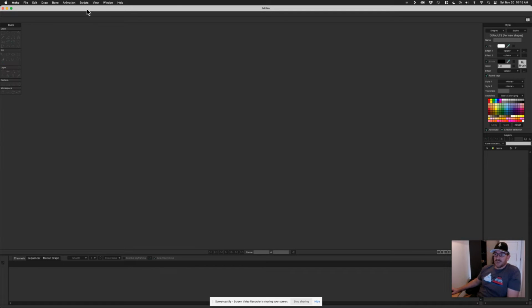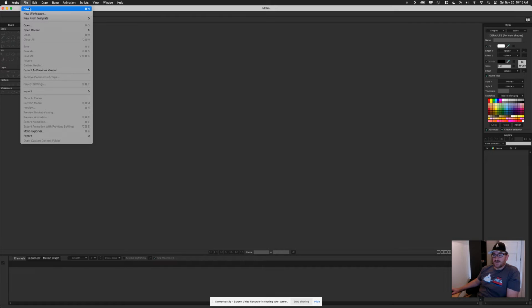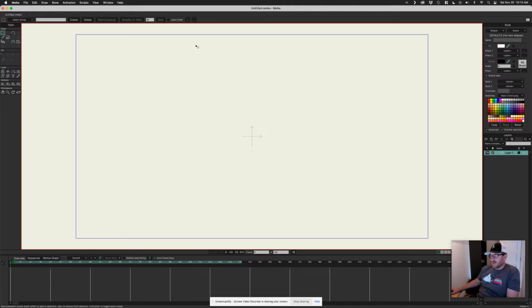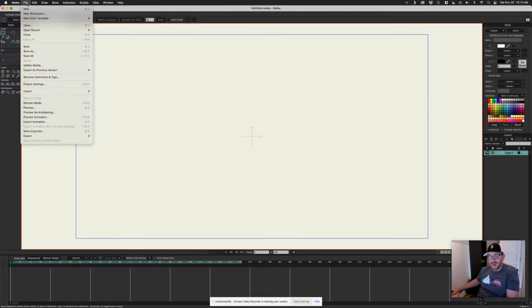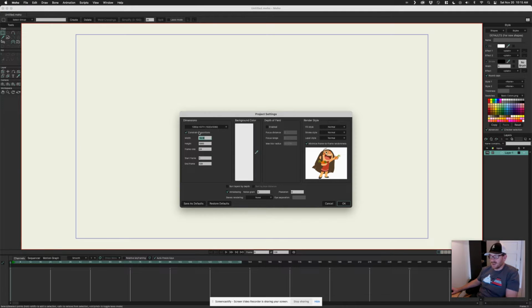I start my program and I have it set to not open a new file, so I always have to do a new file. All right. Again, Moho does not let me change my file structure or my file size and frame rate when I start. So I need to go back to project settings, file project settings, and set these things.